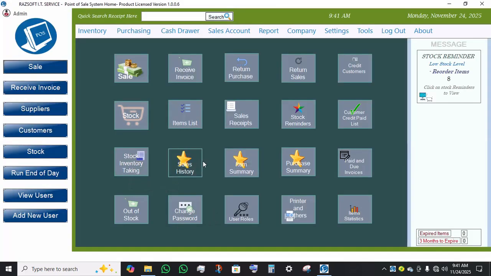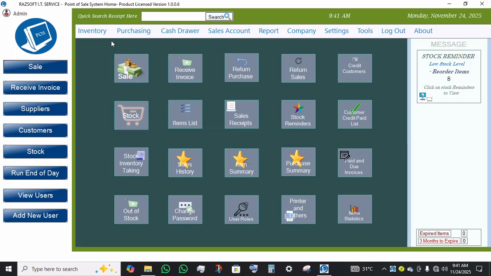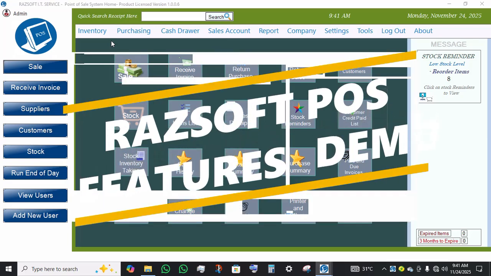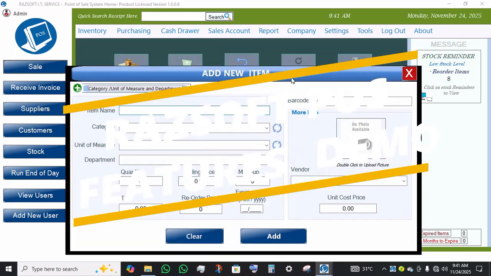So this is our home screen, which is our main screen. Okay, so I'll be taking you through the steps one by one. So we can begin with the inventory. I'll take you through all the features concerning this Razsoft point of sale software. So we have add new item. When you come to the add new item, basically you are adding new item to stock.